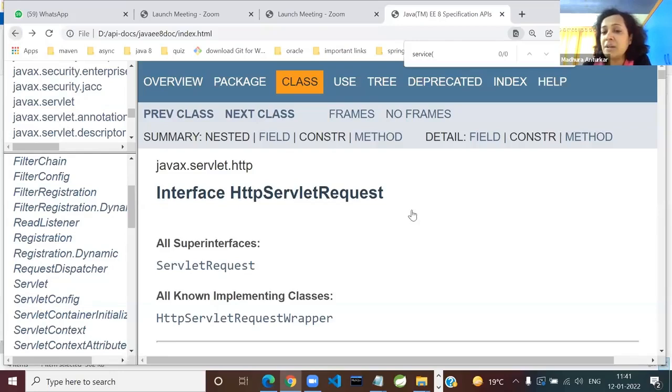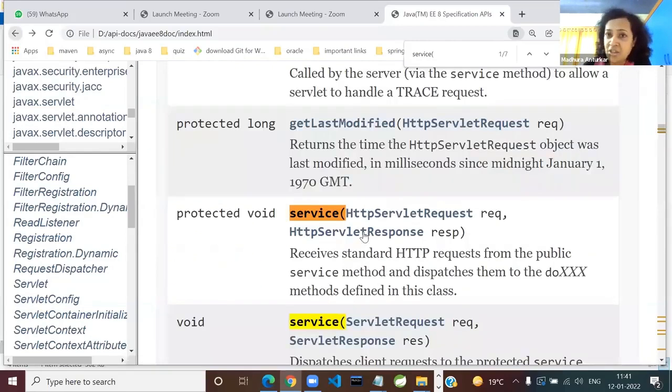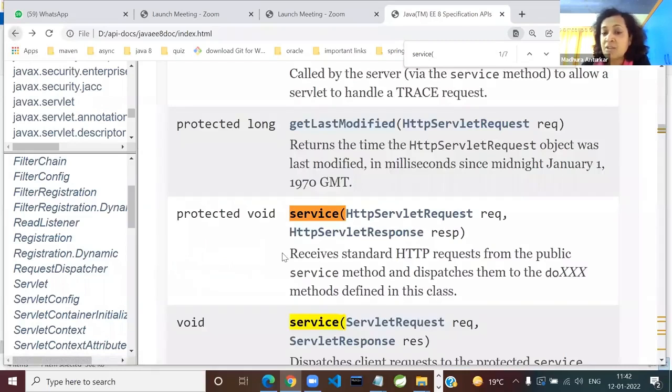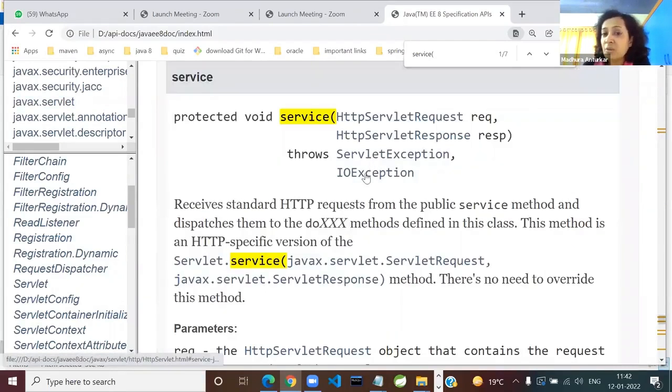So what are the 2 arguments? HTTP servlet request, HTTP servlet response. Click on that. It is nothing but extending from your servlet response. Okay. Now going ahead. So you see this. You can click on this. And what are the 2 exceptions it includes in the throws clause? One is servlet exception. One is IO exception.